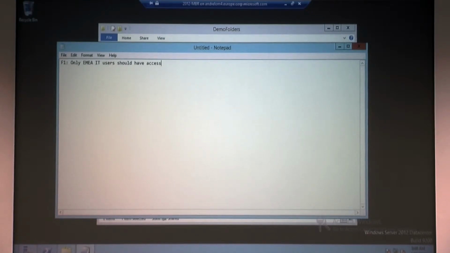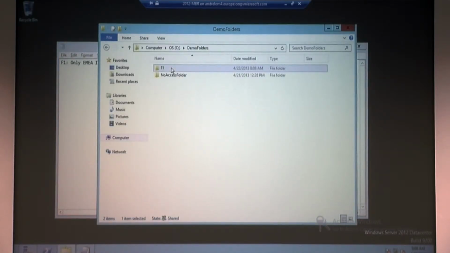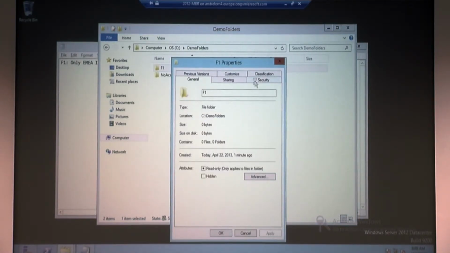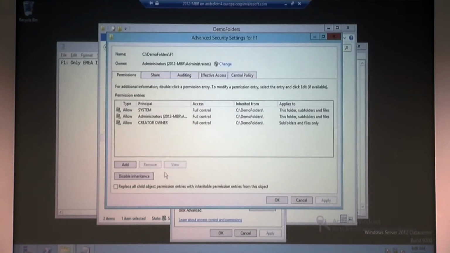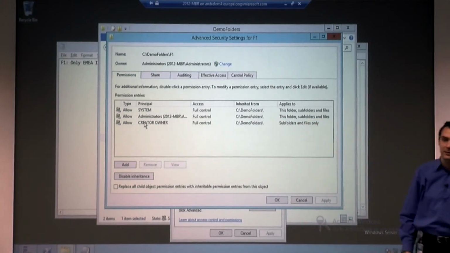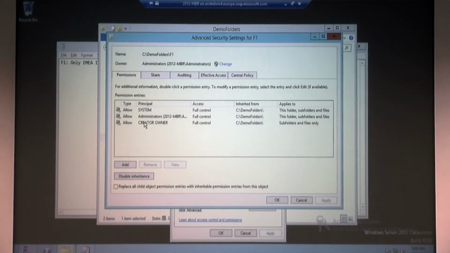So how do I do this? I need to have an EMEA_IT group, that's what you're thinking right now, right? Let me show you how it's done in 2012. Security, advanced. So far, only system administrators and creator owner have access. I've reset the standard permissions. I've removed everybody from access. I only allow system administrators and creator owner to have access to the folder.